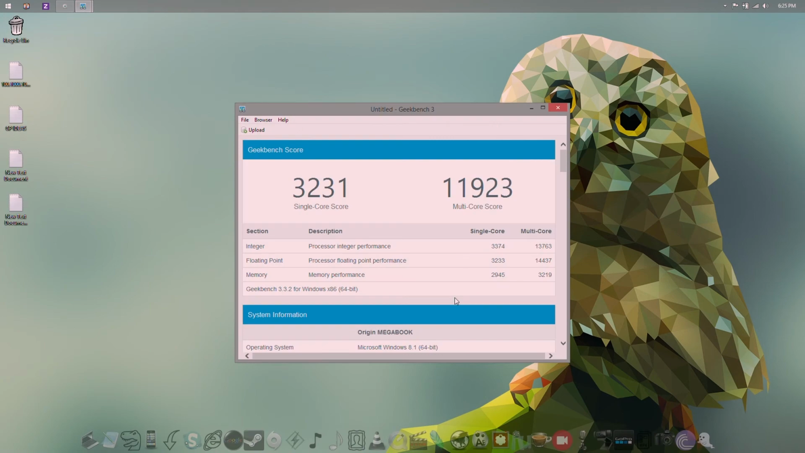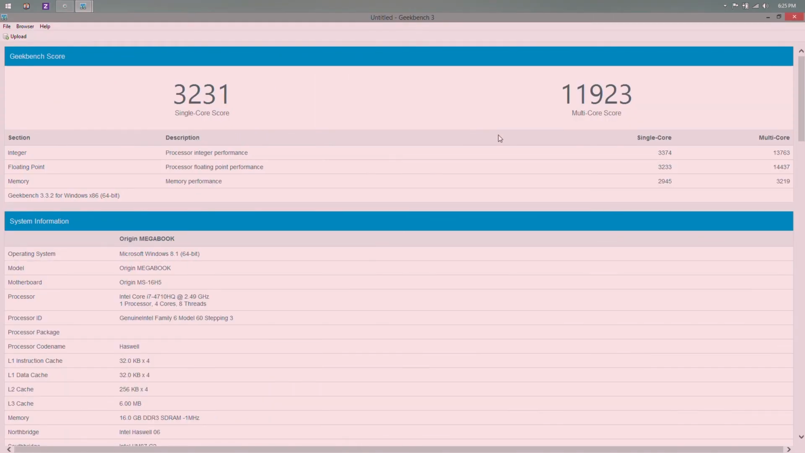And the results. Feel free to pause this and get a closer look if you'd like, but this is all of it.